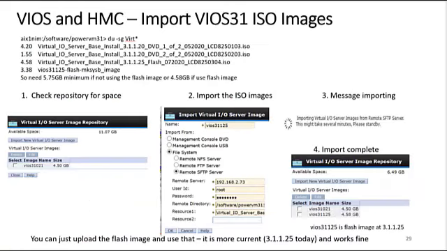Here's how we import the VIO server images to the HMC. Basically, I have the ISO images on my desktop. I go into the HMC and I go into the image repository. I tell it that I'm going to import a new VIO server image.